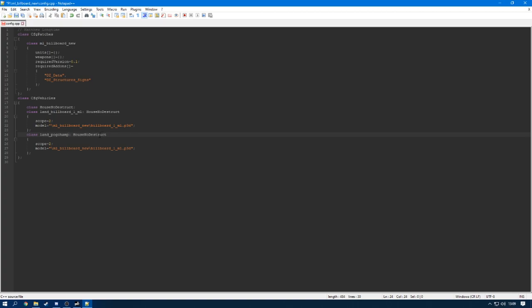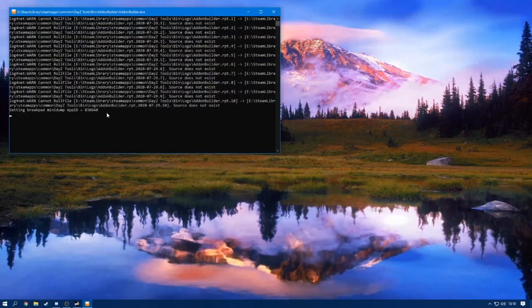Now you need to make sure to keep it as house node destruct, because this is going to be a static object and we don't want people to be picking it up in the inventory like inventory base would do. And if you are making some custom billboards and for some reason you don't want ML to be there, then you can obviously change this and this doesn't matter. Now let's open Addon Builder up.